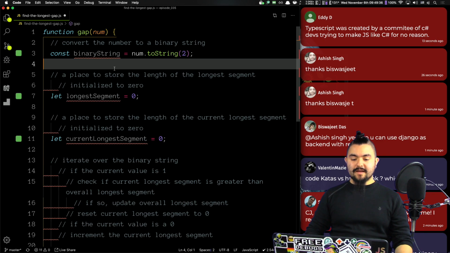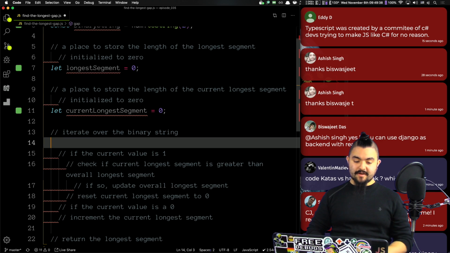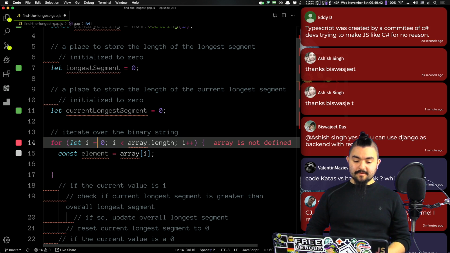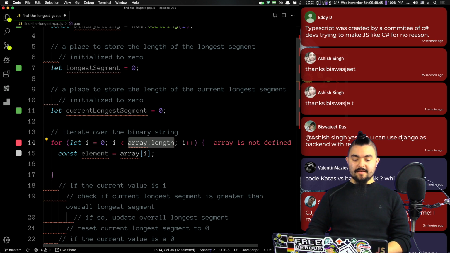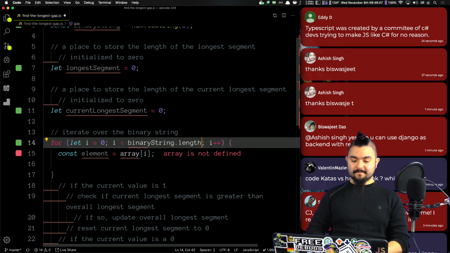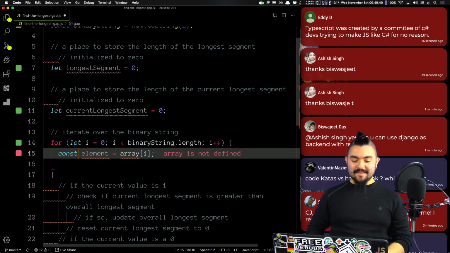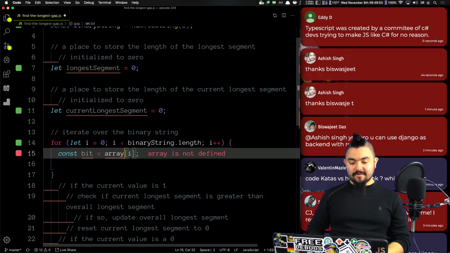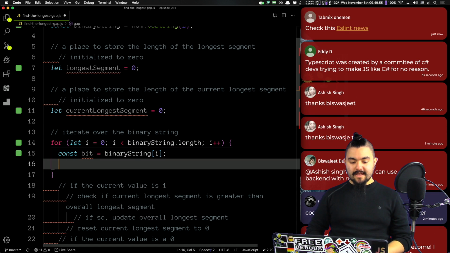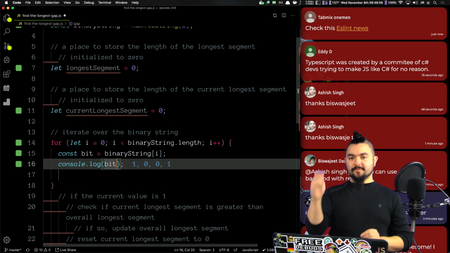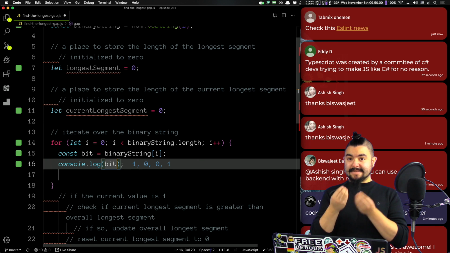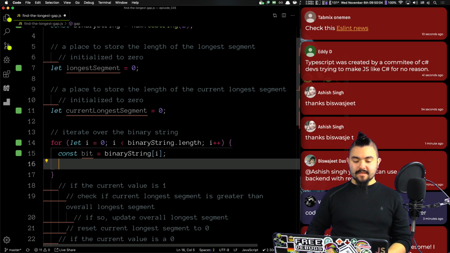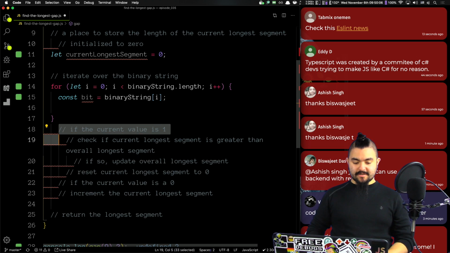So now we do the logic. So iterate over the binary string. So we're just going to iterate over the binary string variable. So we have a for loop. We'll set i equals 0, while i is less than binaryString.length. And then we can say each bit is binaryString at i. And if we log the bit, we should see 0, 1, 0, 0, 1. So this bit is going to be a string value that is each of the values inside of the array. Cool. Now we do this logic.